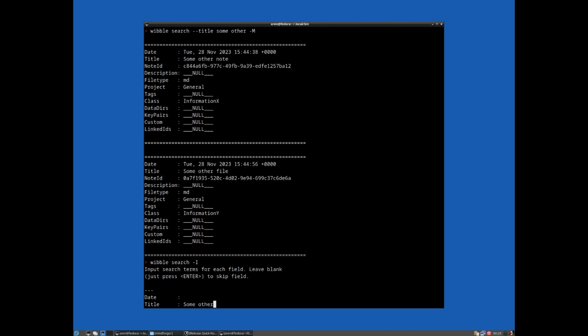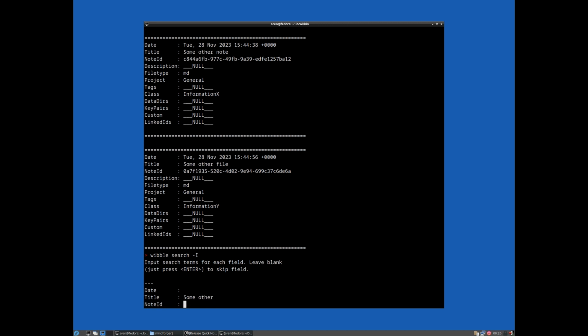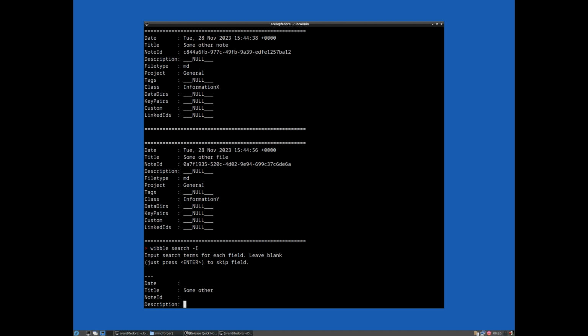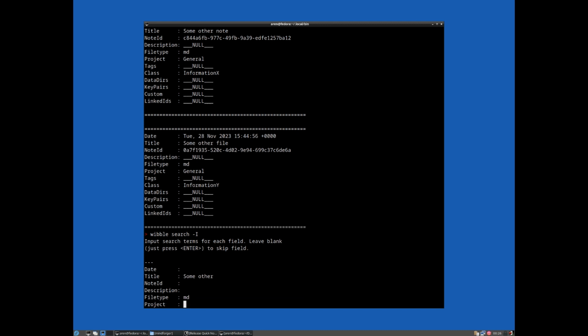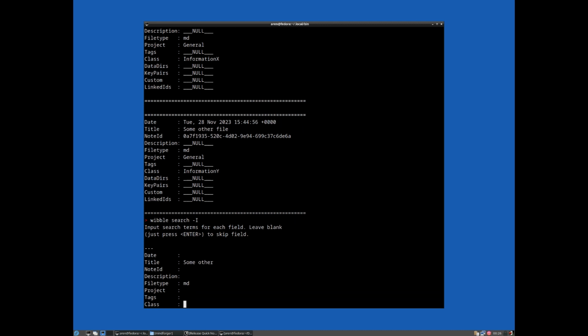Well, let's say we've typed some other. This would still give us two candidate matches. No ID, who knows? Discrimination, who knows? Description, I should say. File type, who knows? They're both MD, so, well, let's put it in. Project, who knows? Tags, but I do know, for example, I'm looking for information Y, not information X.